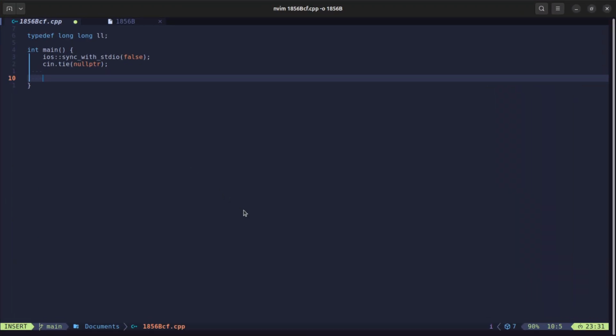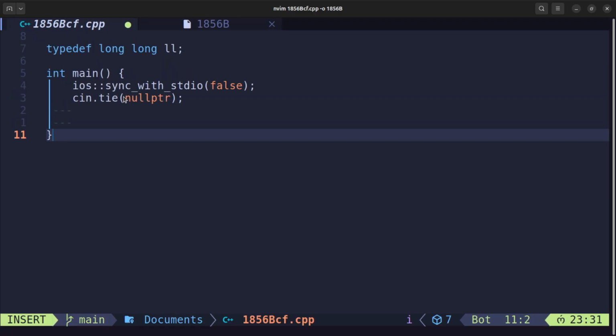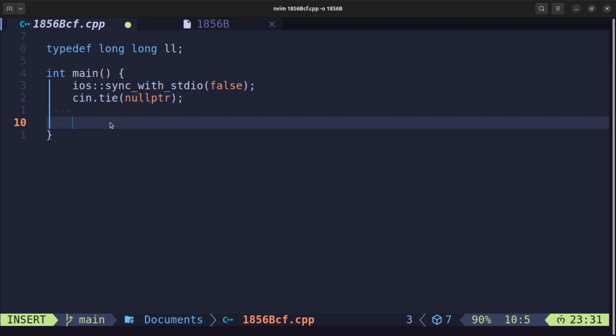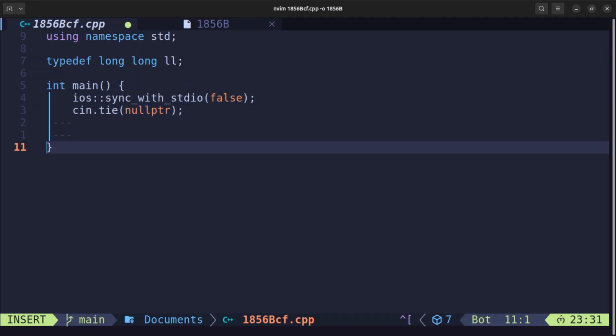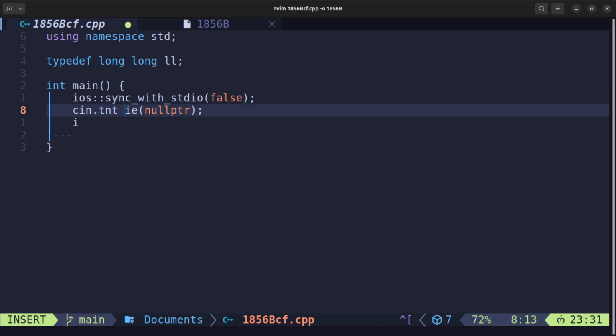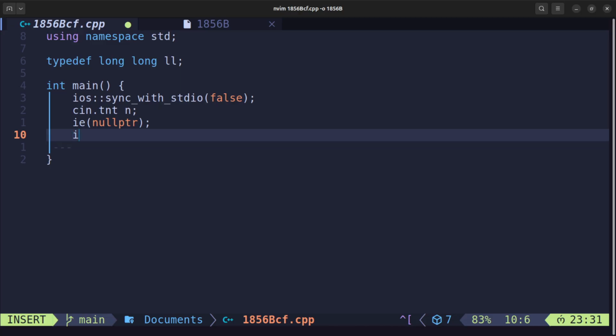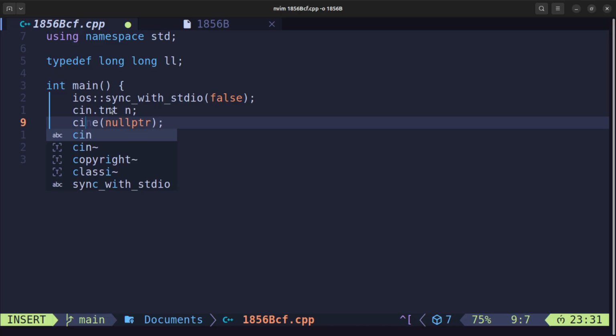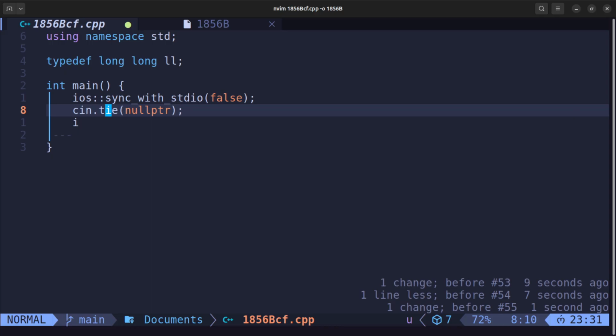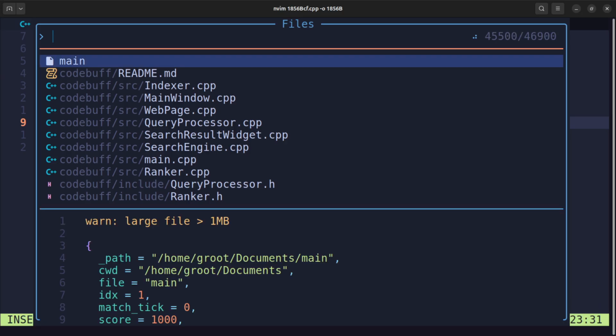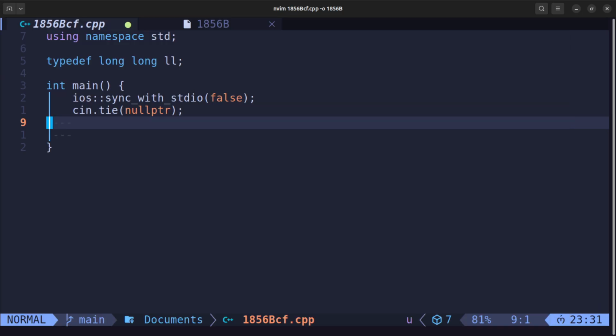Let's write the code. Make sure it is big, so maybe it's visible to you guys properly. Let's write the code. What, man, I mean, come on. There is a config issue in my LazyVim.